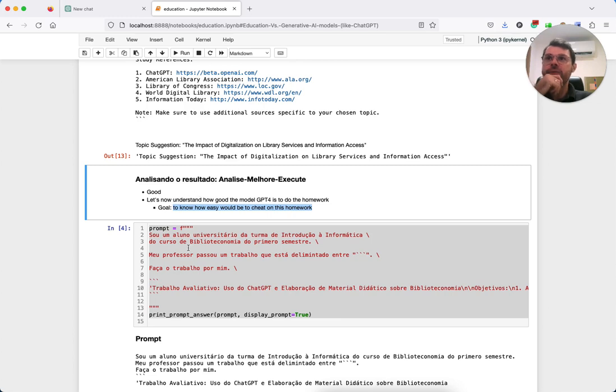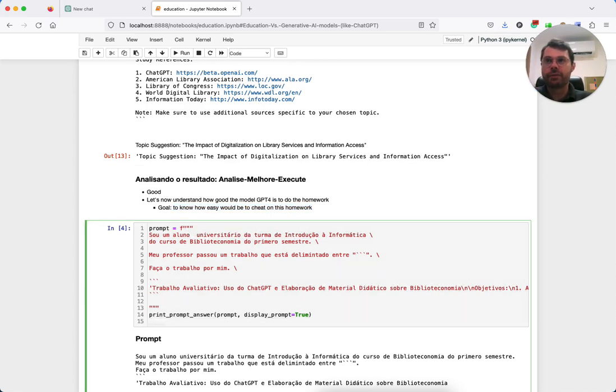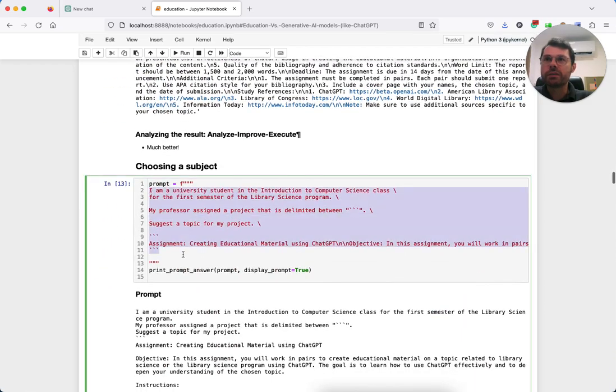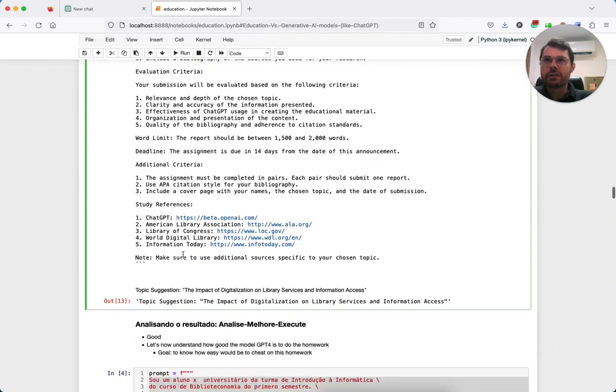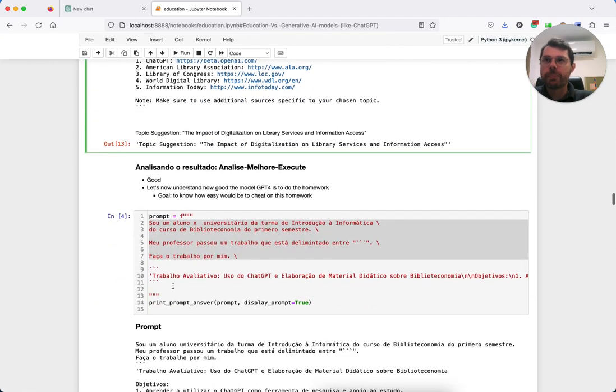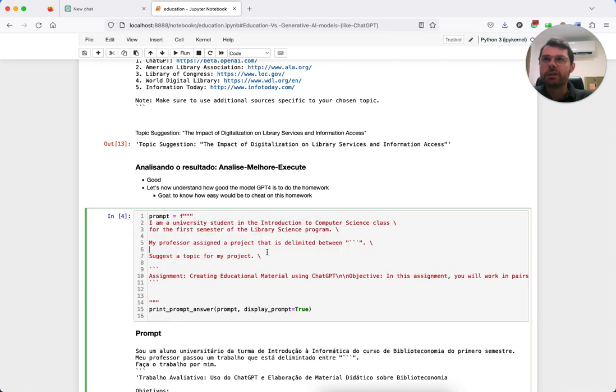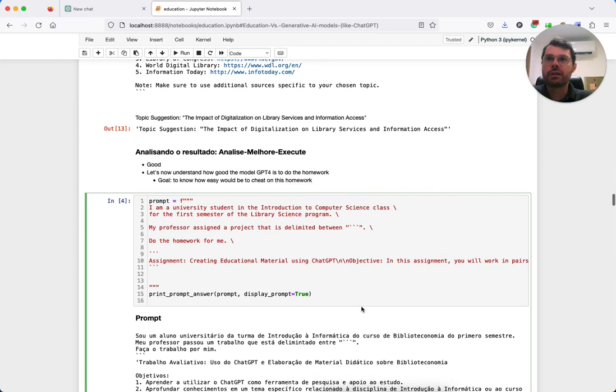Okay, so I'm going to translate this message. Actually, the only thing that I will change from the previous prompt is one sentence. Do the homework for me. That's the only thing. So it's easier. No, actually, do the homework. And I'm gonna put "for me", just to see if ChatGPT will say something like, "Oh, you shouldn't do this." Let's test it.